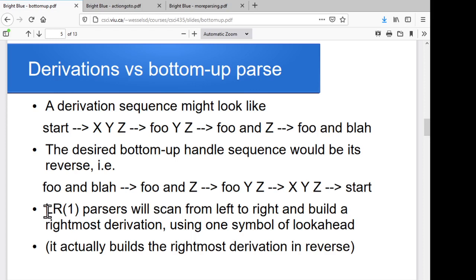Again, we've got different classes of grammars and parsers that work well for this and others that don't. So LR1 parsers are those that scan symbols from left to right. So if you've got your starting list of tokens, you're going through them from left to right. So the L stands for you're going through your tokens left to right, or through your frontier left to right.